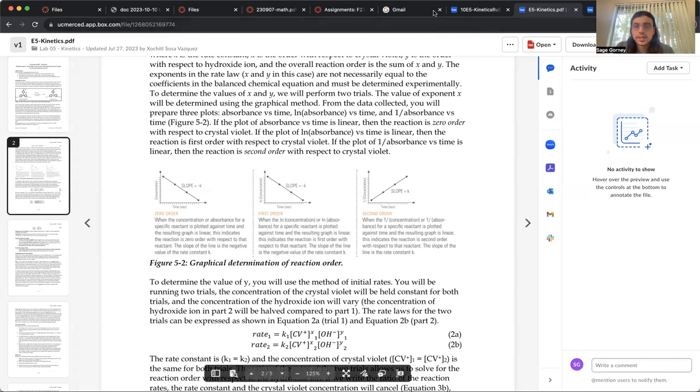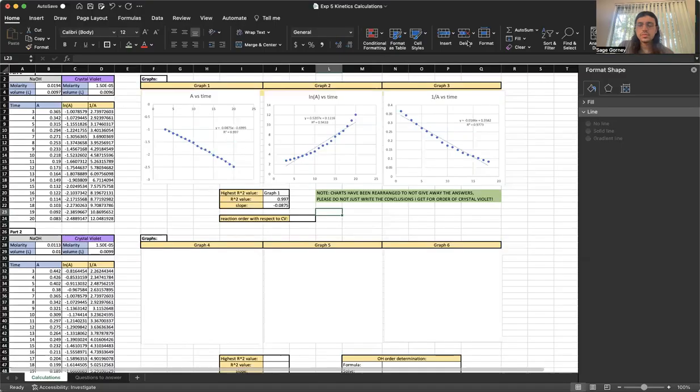So I'm going to go back to the Excel sheet and we'll continue. So just to repeat one more time what I said, if this graph is the most linear, then crystal violet will be 0 order. If this graph is most linear, then crystal violet will be 1st order. And if this graph is most linear, then crystal violet will be 2nd order. And as we said, this one is the most linear. So because of that, the reaction order is 0 for crystal violet in this given data set.